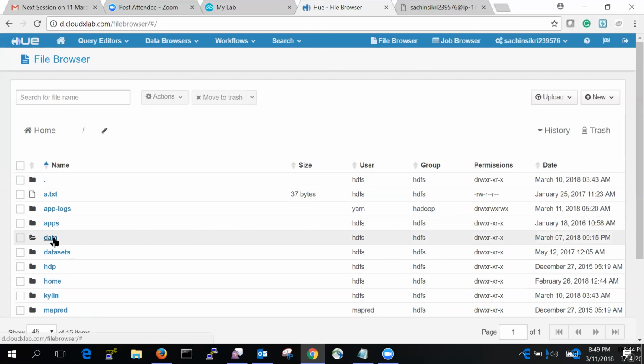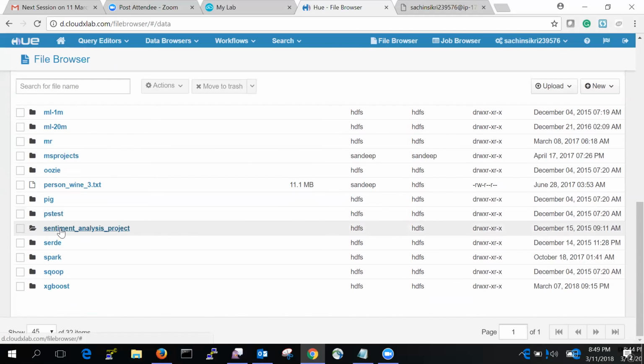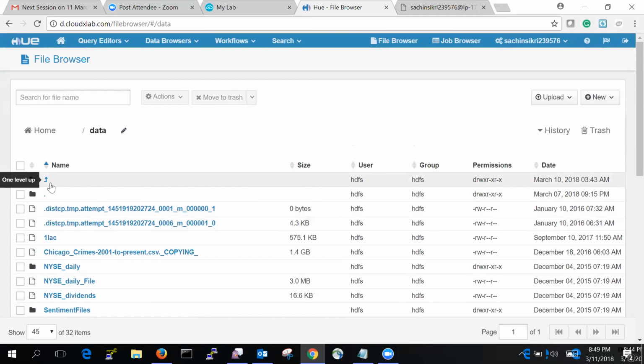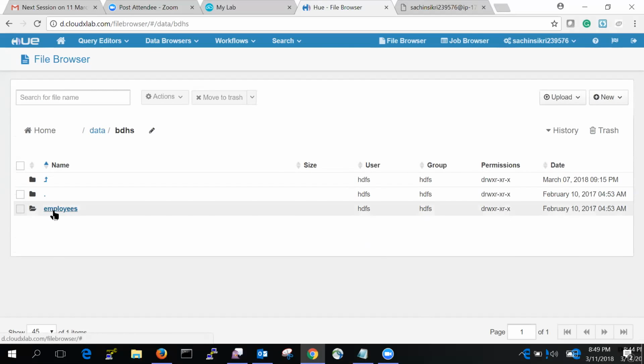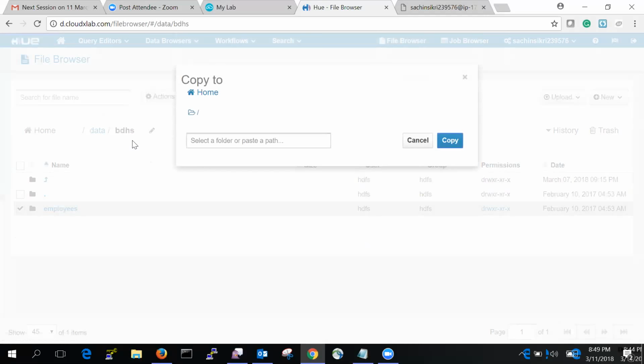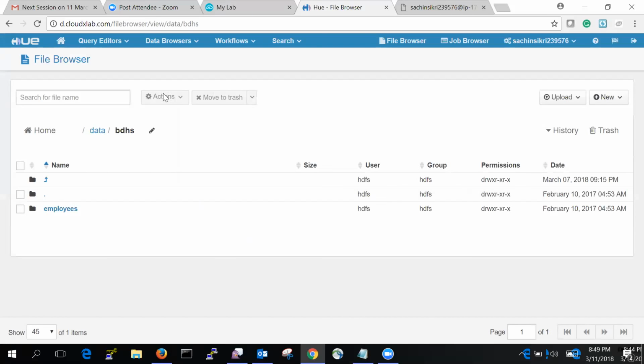So go to /data/bdhs. Go up, the first one from little down. Yes, that's the one. Just select the folder, put the checkbox. Actions. Then click on home at the top. Yes. Click on copy. Now let's open one more Hue.